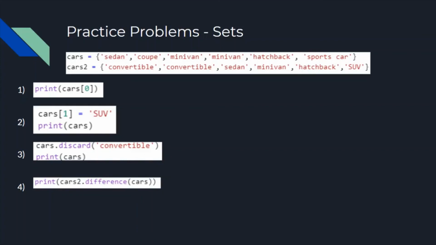Now let's move on to some practice problems with sets. Here we have 2 sets, cars and cars2. Please pause the video and try to figure out the output for these 4 lines of code. Now let's discuss the answers for these 4 practice problems.